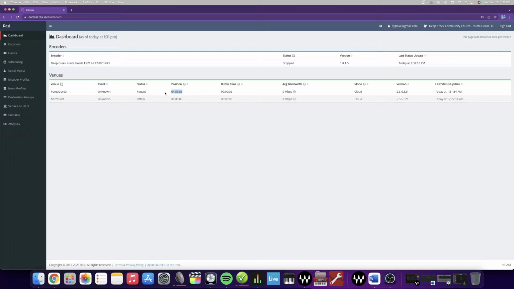You'll see the position that it's at. That's just for the previous event that happened. You'll see a buffer time, which is how long it takes to buffer. This is the average bandwidth. You guys don't need to worry about this too much. The mode is cloud service. You don't need to worry about that too much.